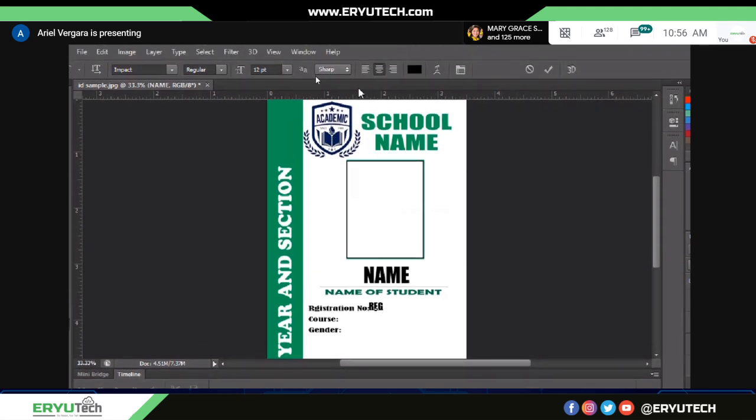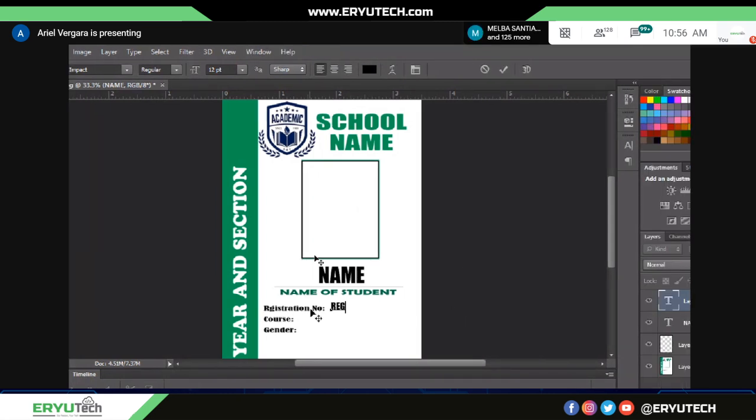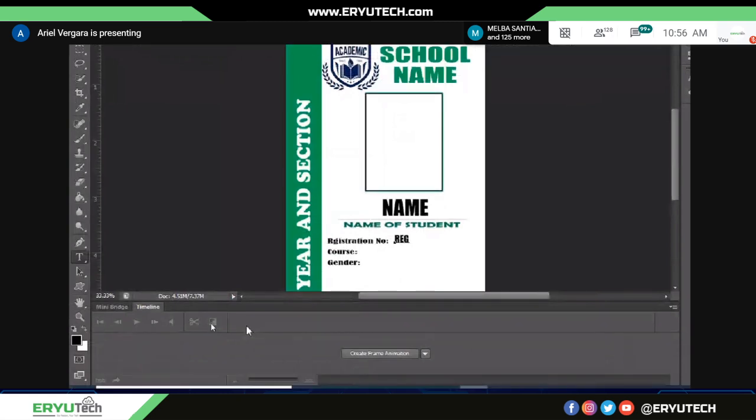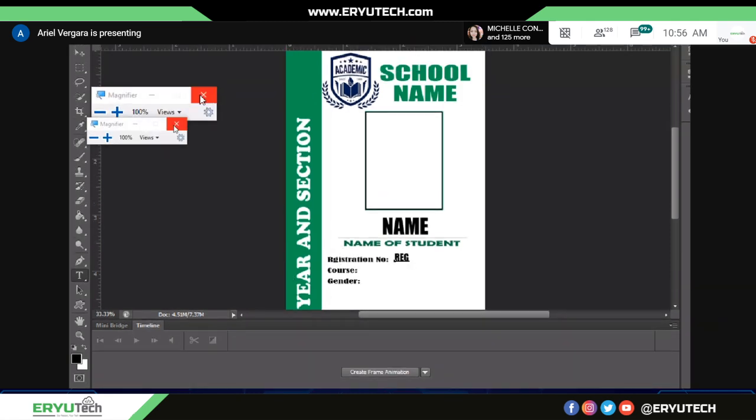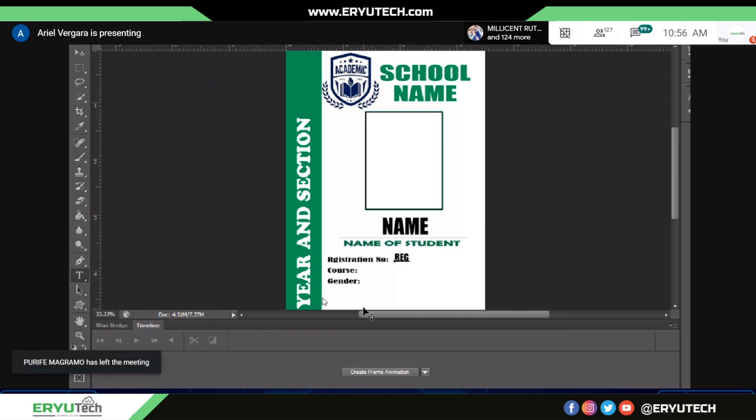So punta po ako dito, gusto ko po na dito po siya, align left po siya. Para pag mahaba po yung registration number, papunta po siya sa kanan instead na ma-center. Okay. So meron na po akong registration. I'll close this one for a while. Ayan. So meron na po akong registration.